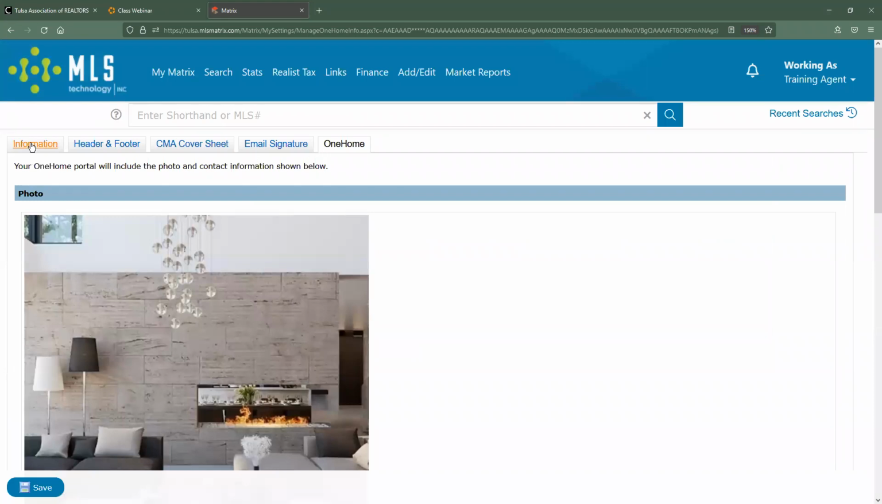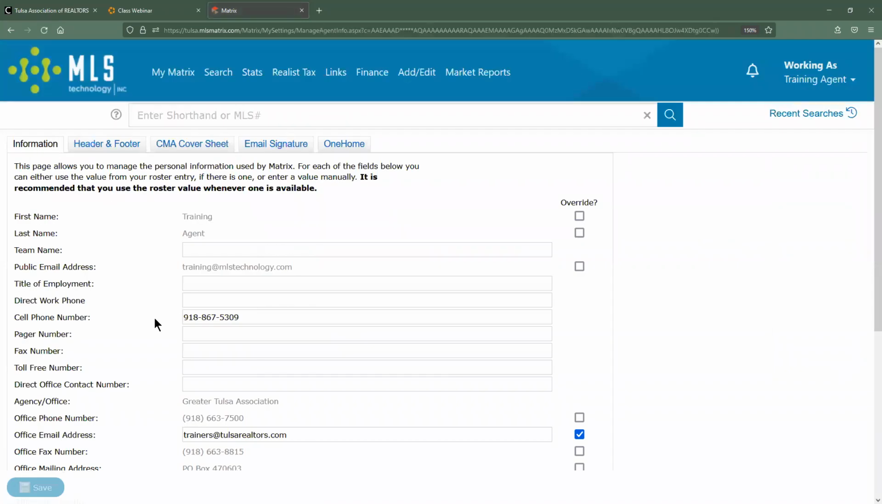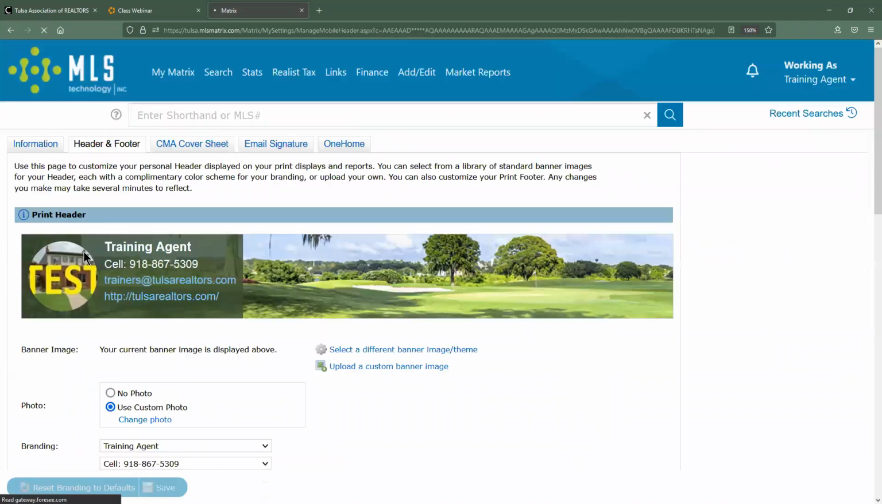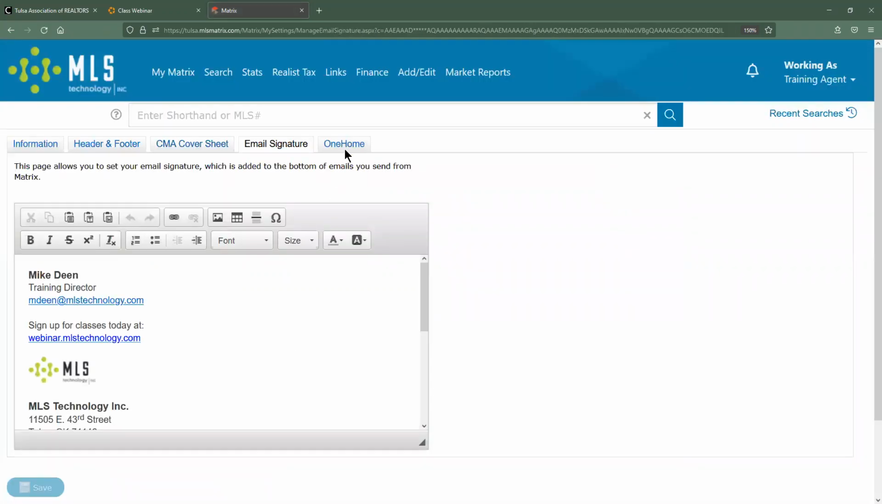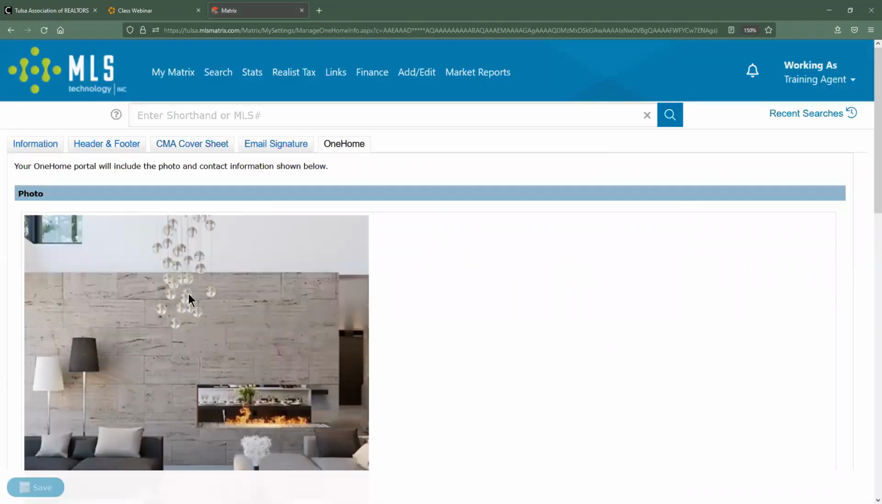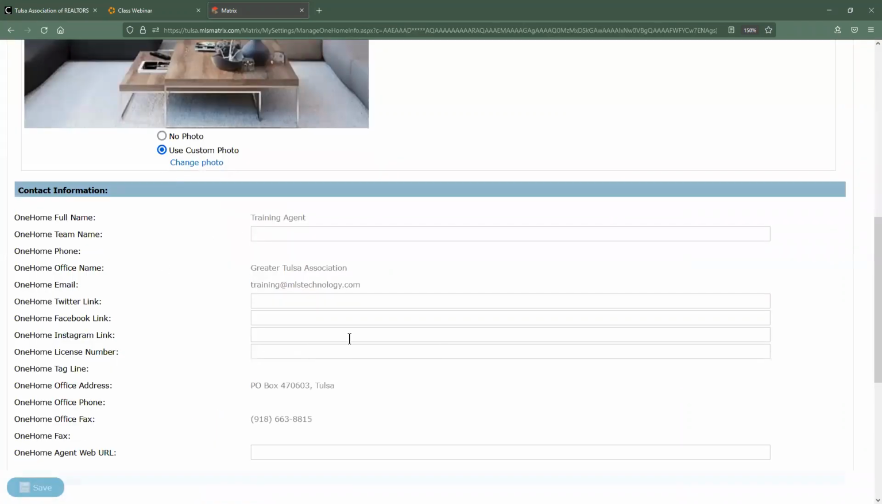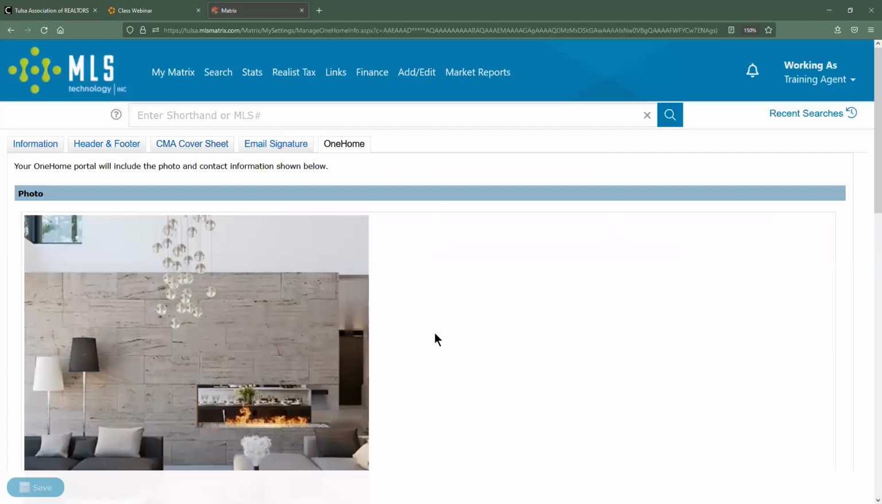All right. So now that I've gone through and made sure that all of my information on the Information tab is up to date, I got my printer or print header and footer added. Didn't have to worry about the CMA cover sheet, has everything on there that I want. I've got my email signature uploaded, and my One Home profile is up to date and ready to display the information that I want it to show. So after we're all set with that, now let's actually start talking about the search so we can find the listings and get those sent off to our clients.